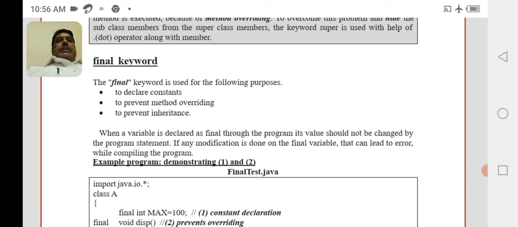Let us discuss the final keyword. What exactly it is, and how it can be used when we are talking about inheritance. The final keyword is used for the following purposes: one is to declare constants, another is to prevent method overriding, and the third is to prevent inheritance.